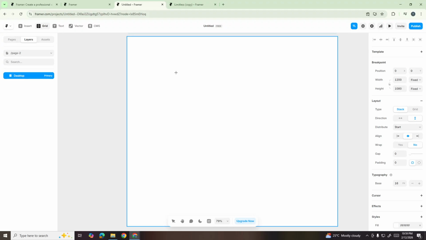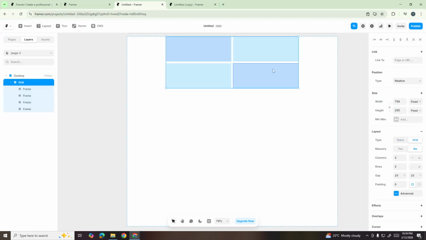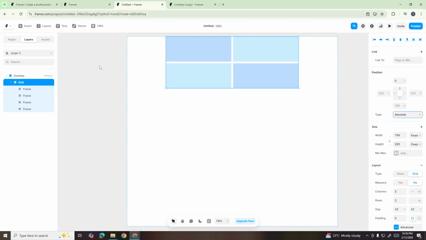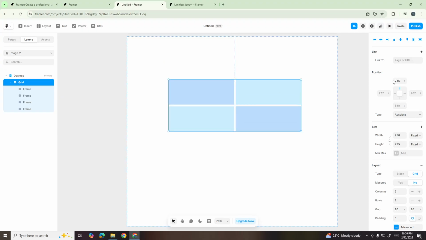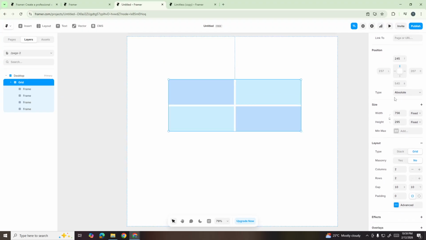Once you've selected it, you can drag inside your website canvas to create a grid layout. Simply click and drag to define the area where you want your grid to appear. On the right side of your screen, you'll notice a panel with editing options. Here, you can adjust the position of your grid and change its size to fit your design perfectly. This gives you full control over how the grid sits within your page layout.